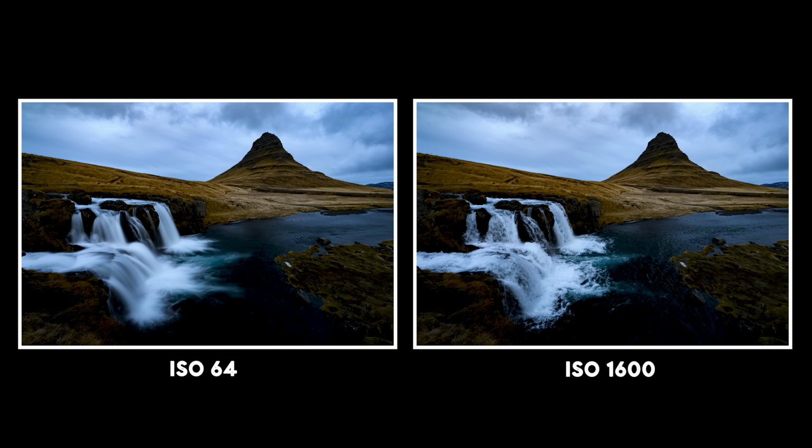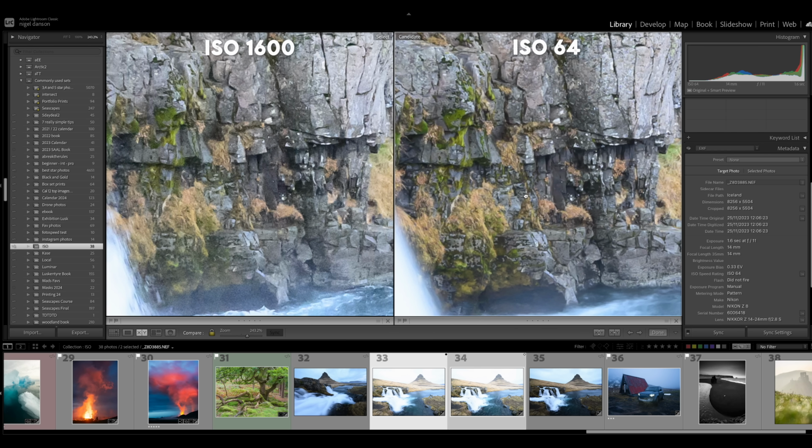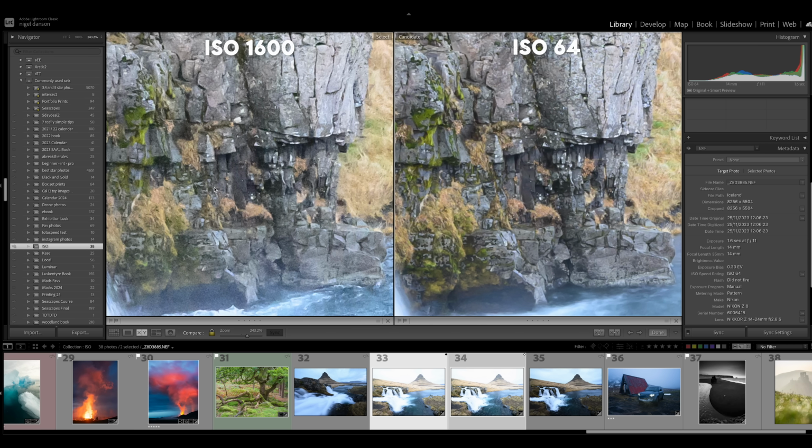But you can see when I increase the exposure of this afterwards in Lightroom, there's a lot more noise in the higher ISO image. So with a higher ISO image, you get more noise and you get less dynamic range. And actually the less dynamic range is probably the more important thing, and something that a lot of people don't think about. So you've got to think about those 2 things.